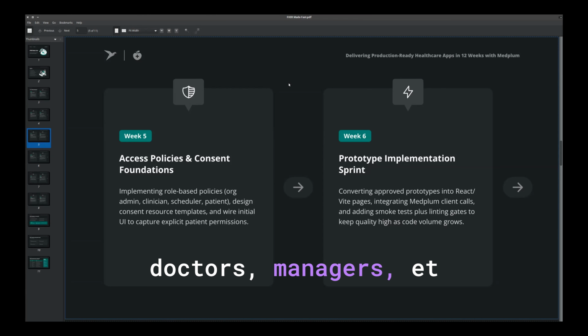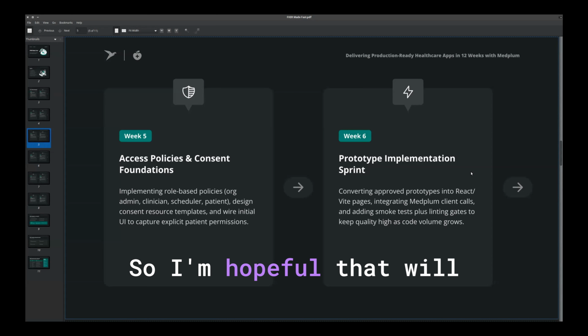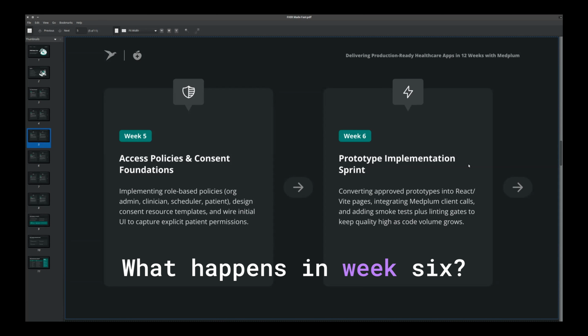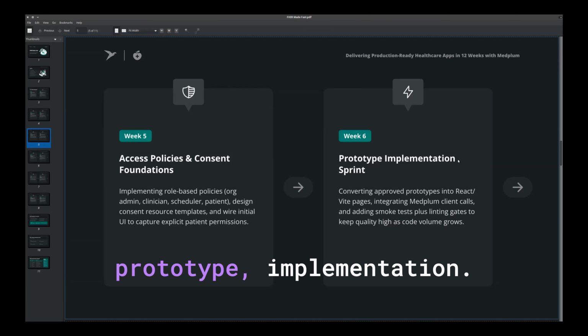For example, doctors, managers, etc. The access policies are meticulously documented, so I'm hopeful that will be a good resource for you. What happens in week 6? Yeah, this is exactly about the prototype implementations.